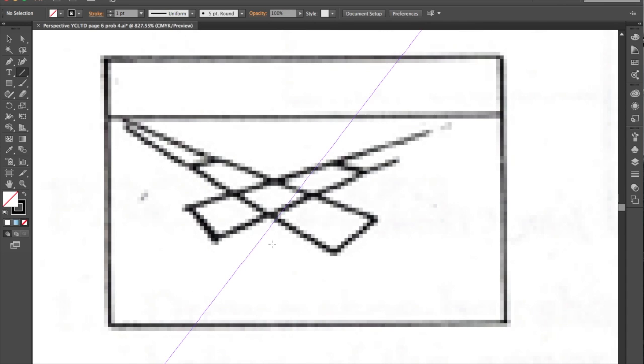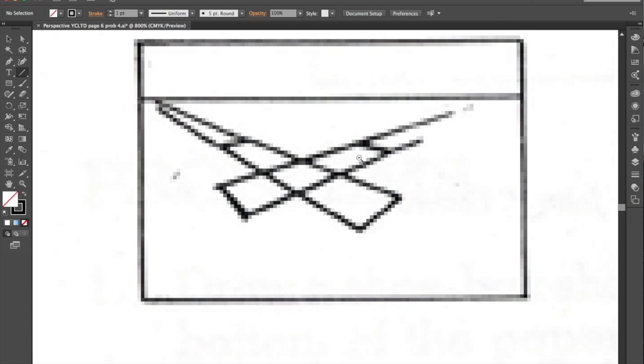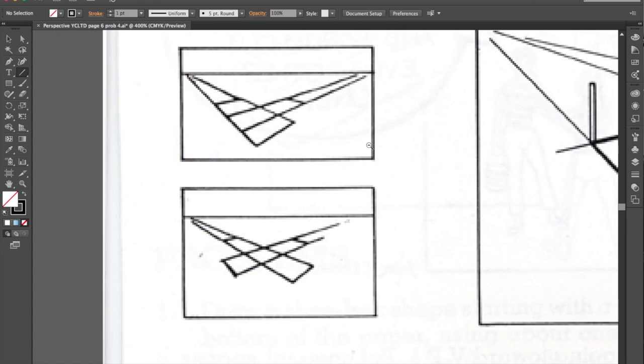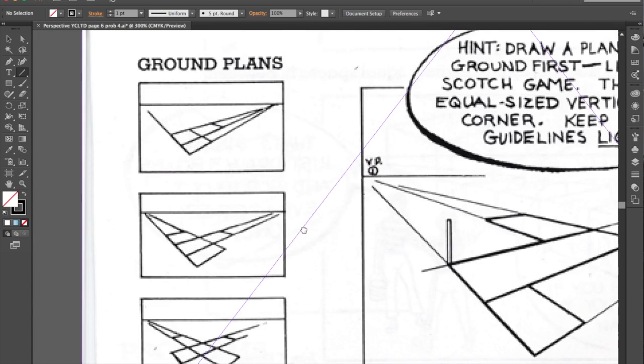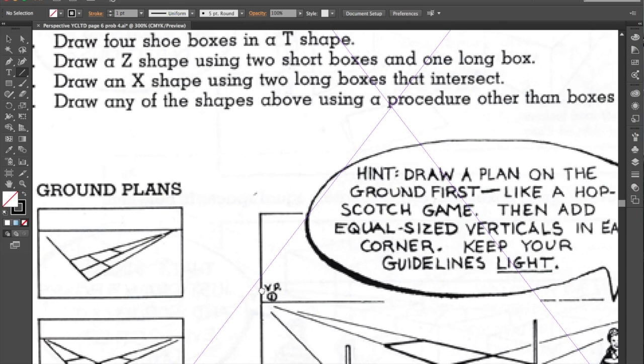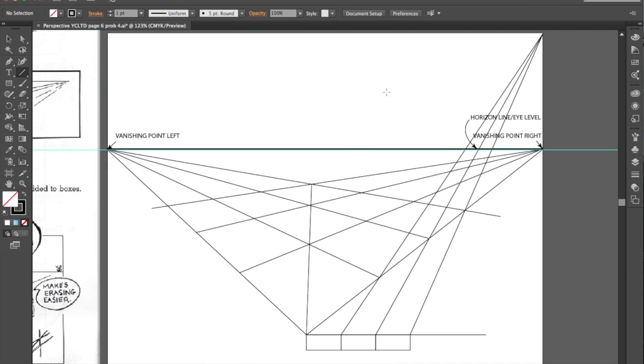And ground plane is where the floor plan rests, which is what you're standing on. So remember, a plane is created with 3 points in geometry. So you're standing on it. And here it is, just showing the X shape using 2 long boxes that intersect.